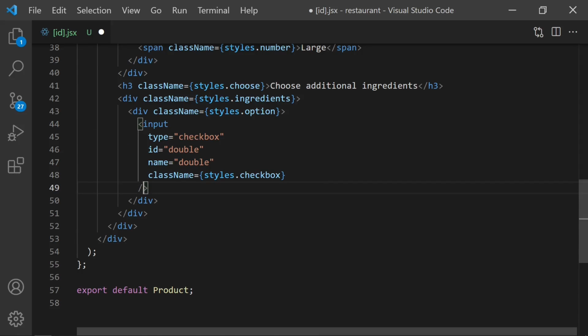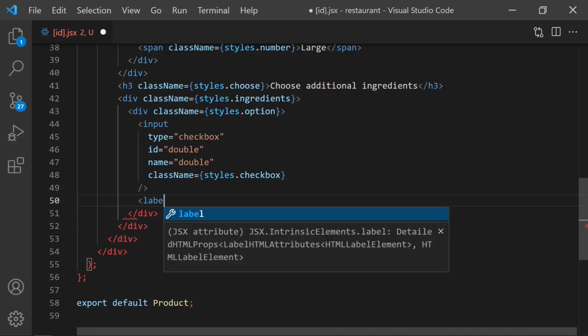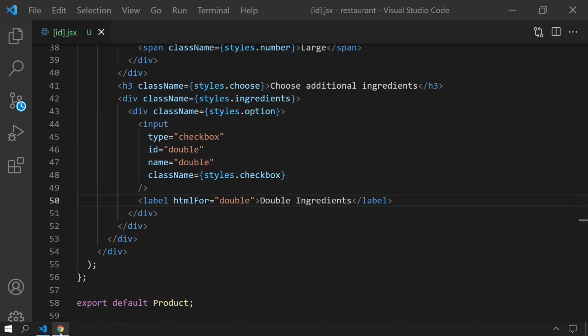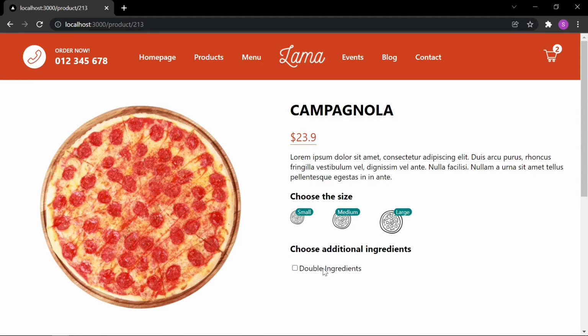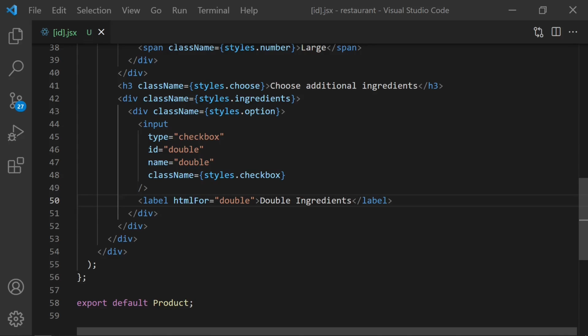And after that, I can write here any label. Let's say double ingredients, and I should give here HTML for, and it's gonna refer this ID. So when we click this text, it's gonna choose this input. What I mean by that? I'm clicking, as you can see, it's selected. Perfect.